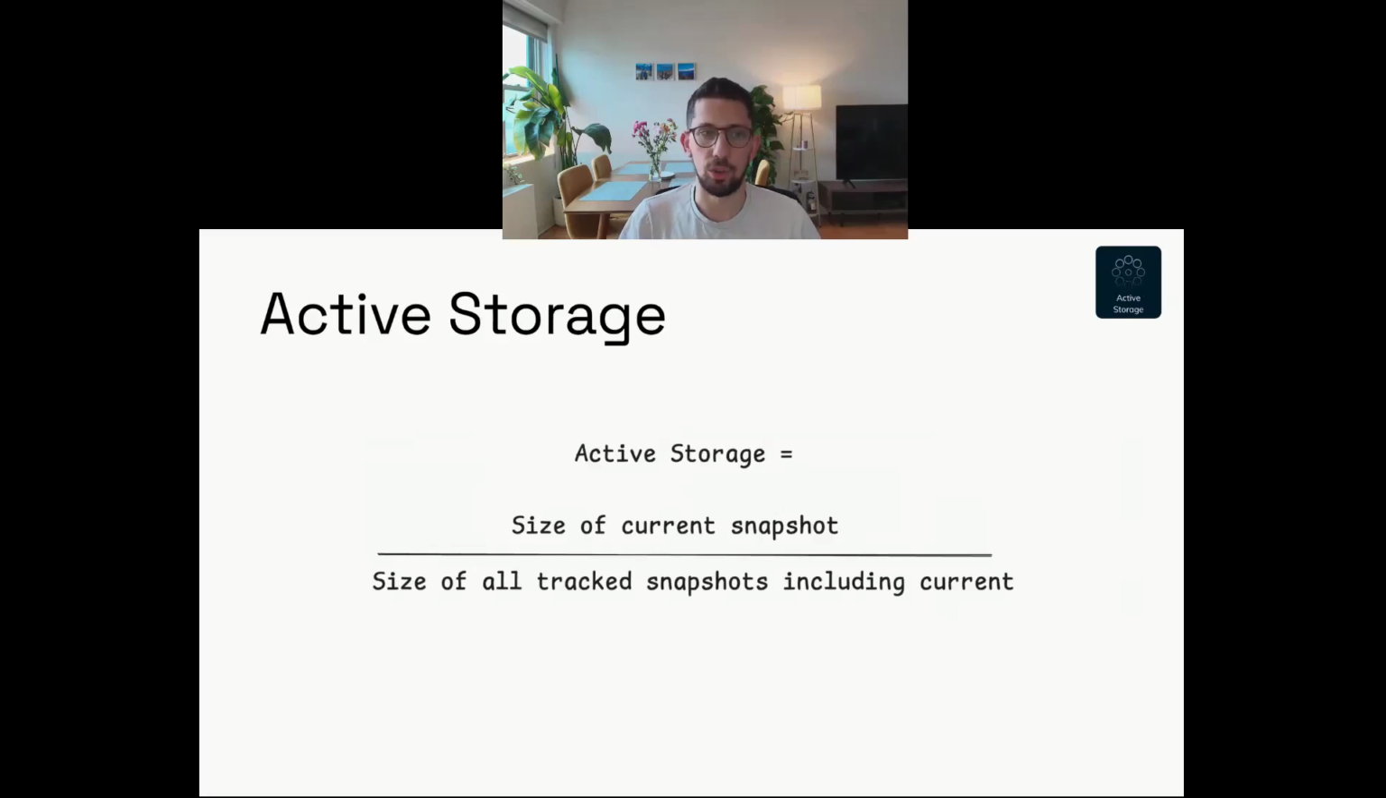Let's move on to the next issue, which is what we call active storage. Now we can define active storage as the size of the current snapshot of your table, divided by the size of all the tracked snapshots in the current Iceberg tree. So basically, if you have, for example, 100 snapshots, and some of the snapshots reference files that do not exist anymore, these still take up storage on disk.